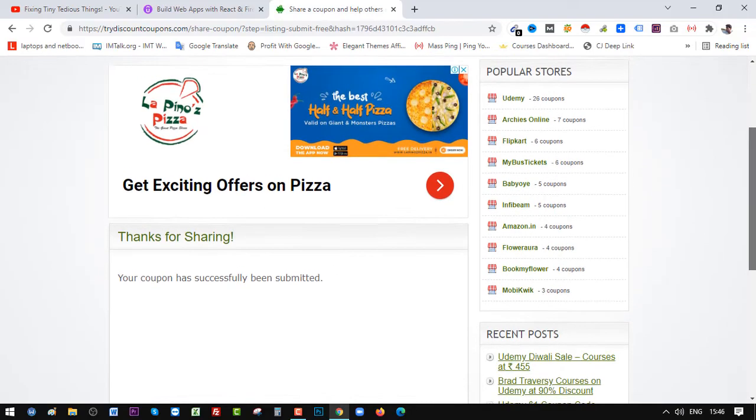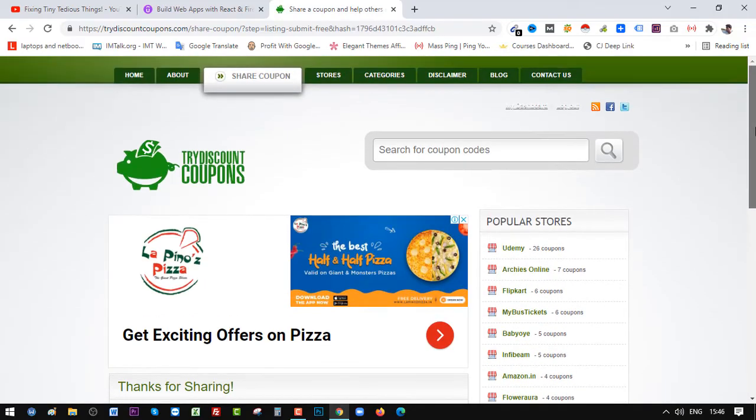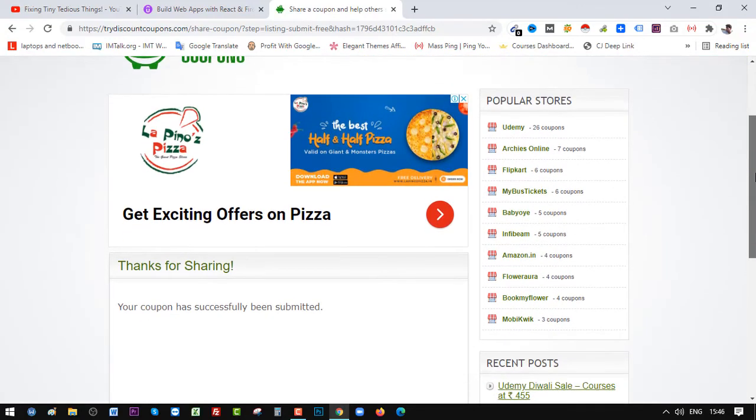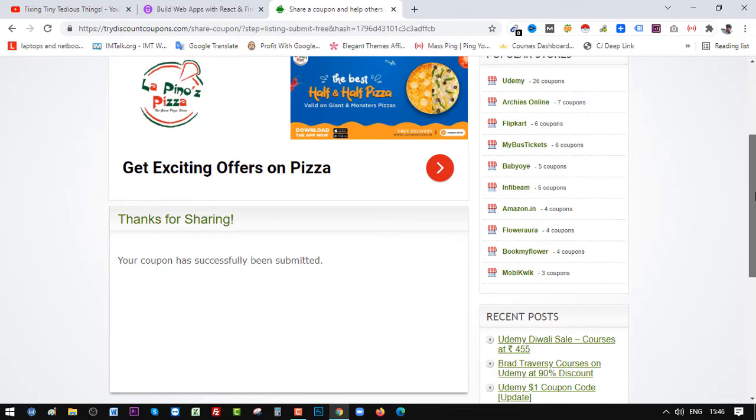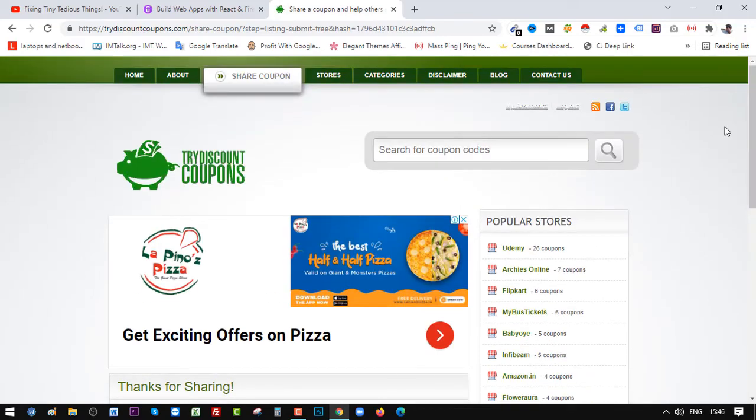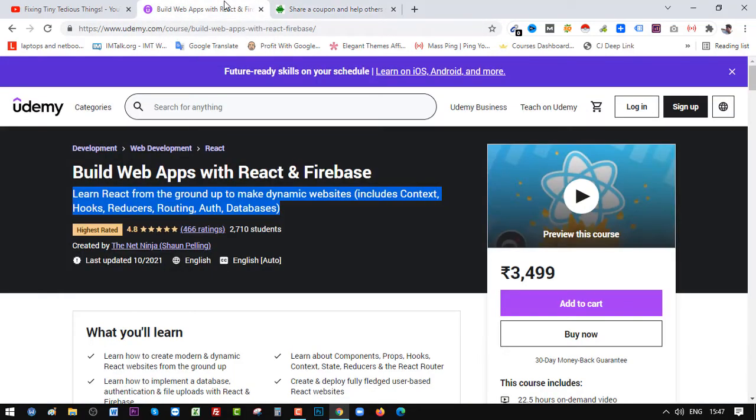Now this coupon goes to the admin. They will carefully review it. And if your coupon meets their guidelines, it will be published within 2 to 3 days. Okay. I have the experience, that's why I'm telling you. So do go ahead and share your coupon on this website. It is quite popular for Udemy coupon codes. So it will be great for your course.